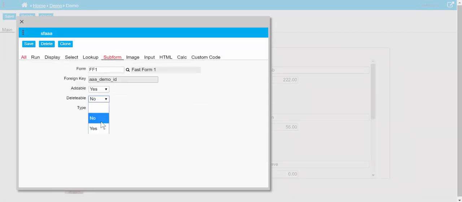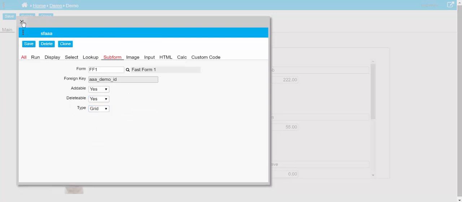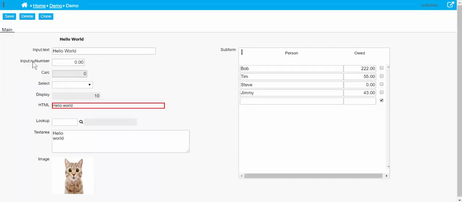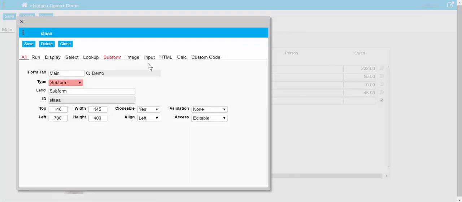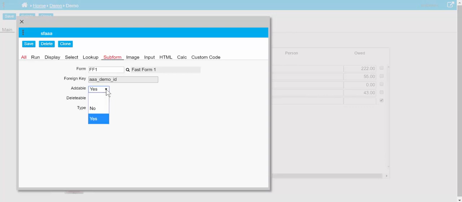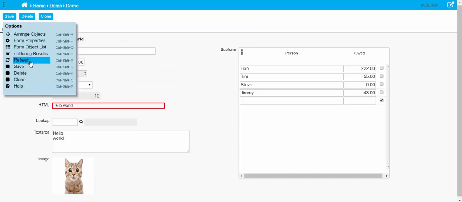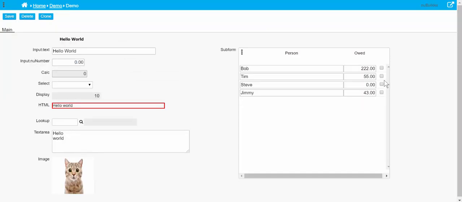Now we'll set that back to deletable and we'll set that back to grid. Now generally there's always a row at the bottom that can be added to. Sometimes we don't want that, so in the subform we can set the addable property to no. So I'll refresh that. You can see you don't get an opportunity to add a new record here. So that's that.